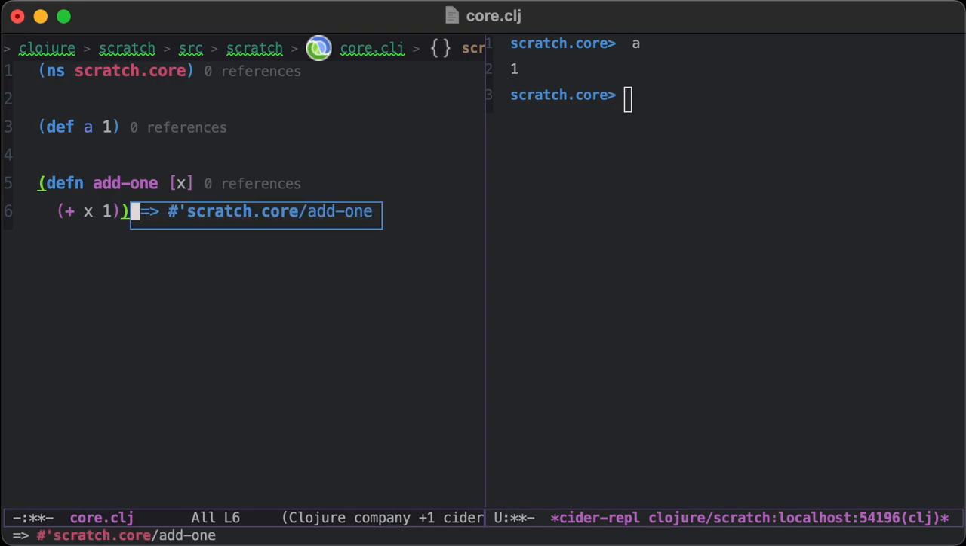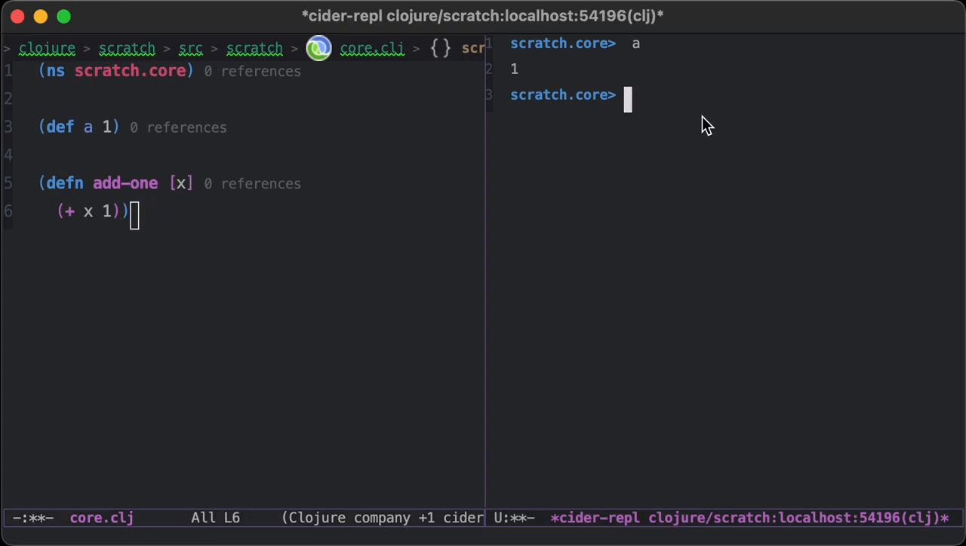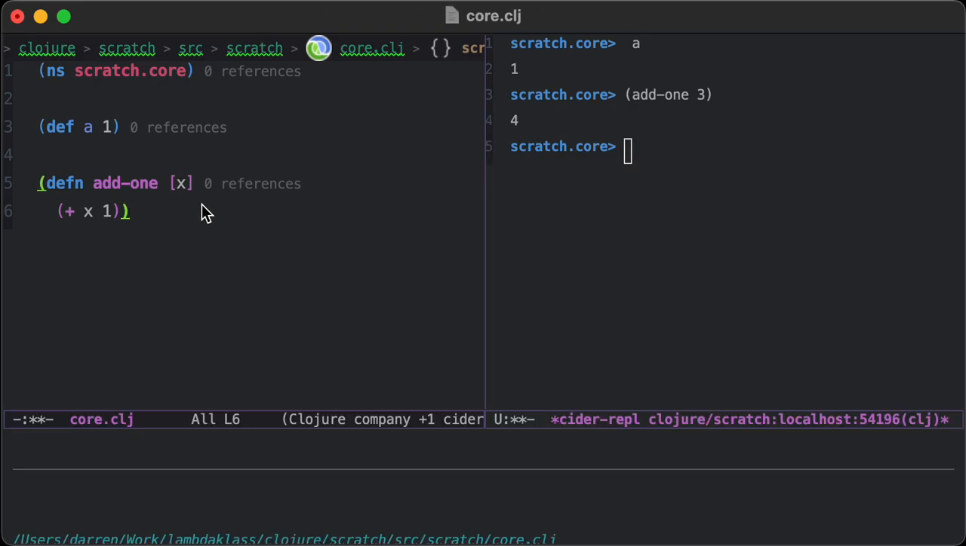So this is assigned inside the namespace named scratch.core. And let us test it here. add1, and we can pass 3, then it returns 4. These two are the most basic ways to assign values and functions. But for functions, there is another way.